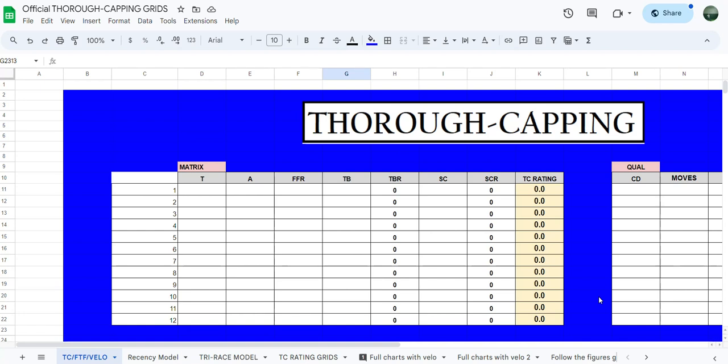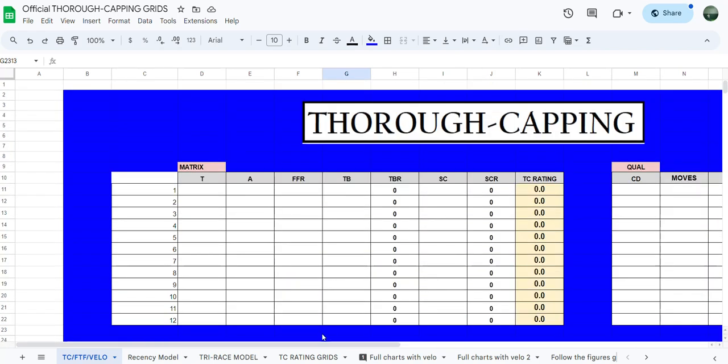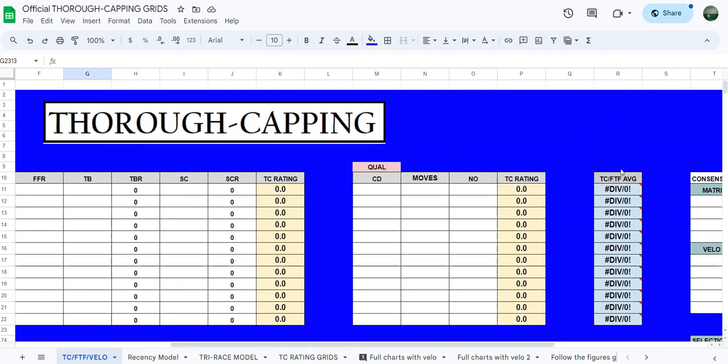I wanted to put together a quick video going back on a rundown of the grid downloads in Thorough Capping Deluxe. I did add the most recent grid in, and that's the grid that I use for tomorrow's Breeders' Cup races. I titled it, in your grid download, you'll see TC, FTF, Velo. So we have the combination of the Thorough Capping grid, Follow the Figures, and the Velocity grid, all combined in one. And I also have it formulated to come up with a TC/FTF average as well.